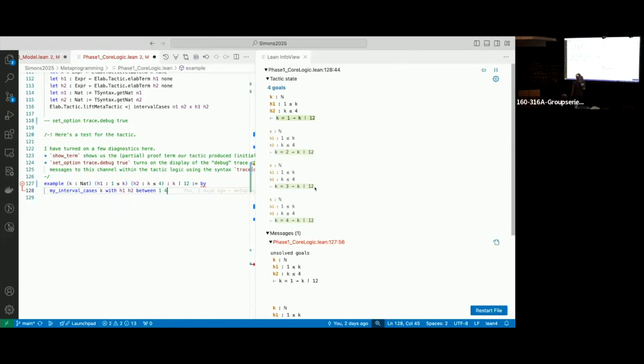Another piece of streamlining that you could do once you've done that is that you'll find yourself with these totally useless hypotheses, 1 less than or equal to 3 and 3 less than or equal to 4. You could clean up what's presented to the user by killing those used up hypotheses.